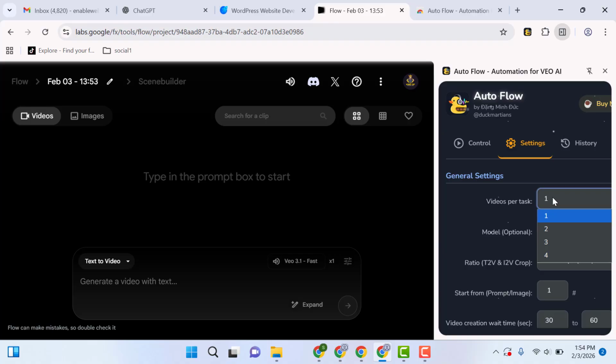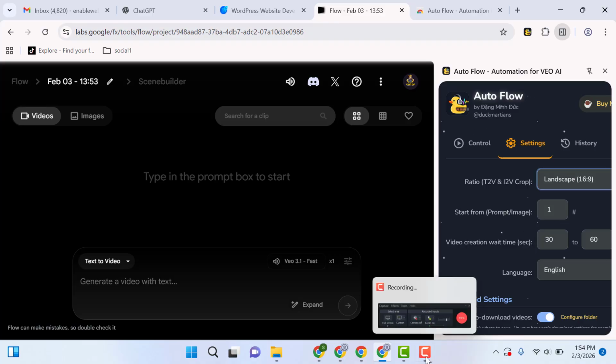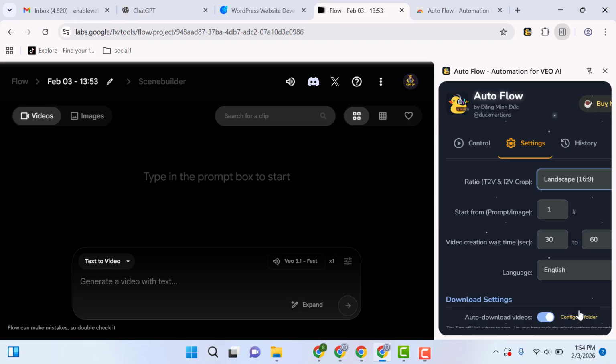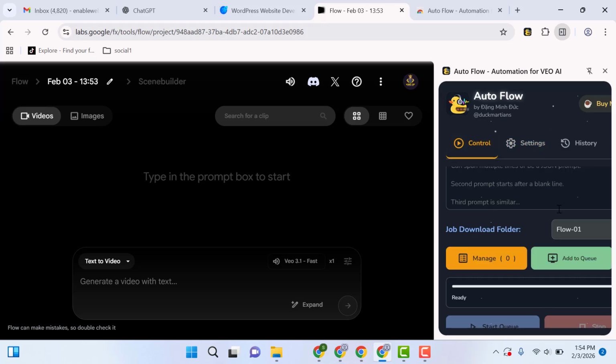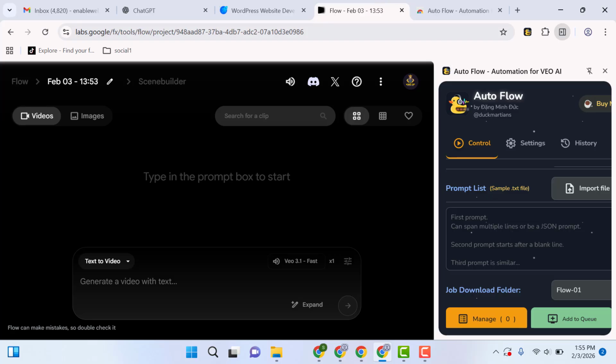Here you can select number of videos per task, then select AI model, landscape, portrait. So this one is for long videos and this one is for short videos. After that, now let's go back. And here we need to add some prompts.